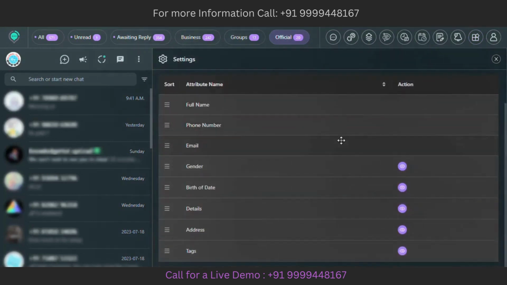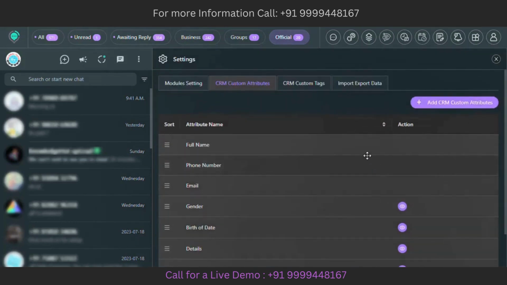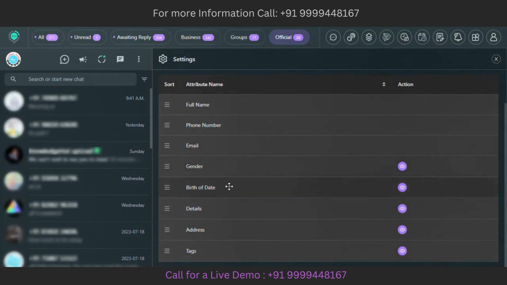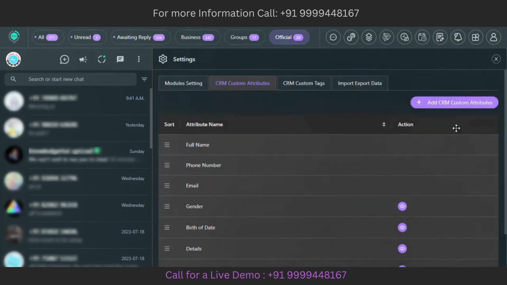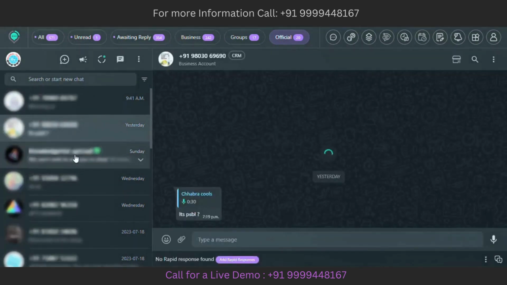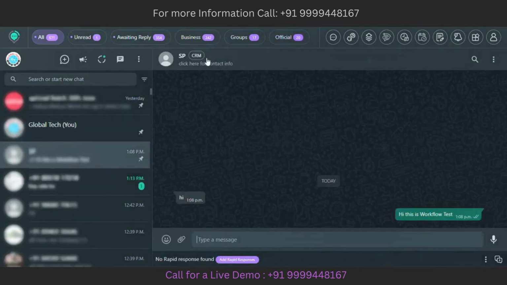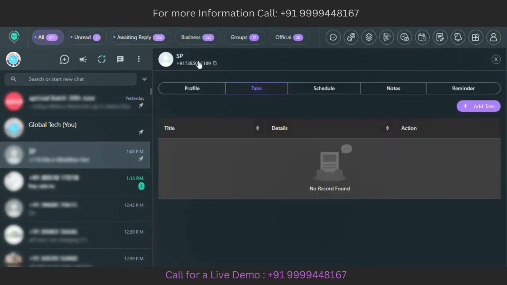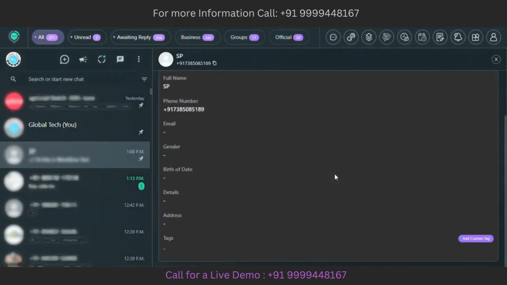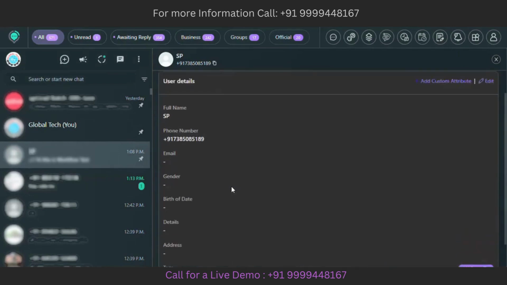Customer attributes, you can create a customer attributes here. For example, in the CRM module, we are tracking the full name, phone number, email, gender, birth date, details, address, tags. You can create custom fields so that you can track additional information about the customer. Now how you are going to see this information? You select any contact. For example, I'll click on all. I click on this, and there is a CRM option in front of your customer's name. You just click on that, you'll be able to see all the profiles. Now I have not added any information, so that it's empty.